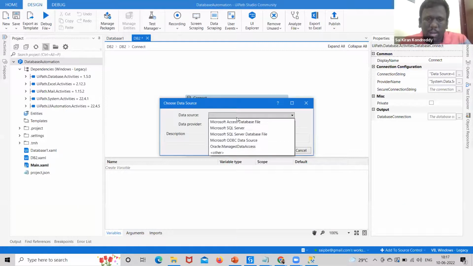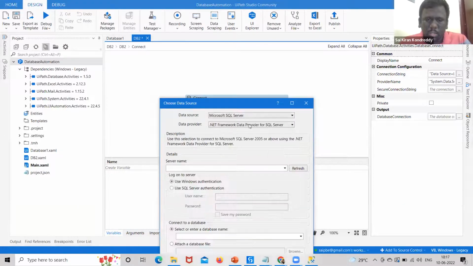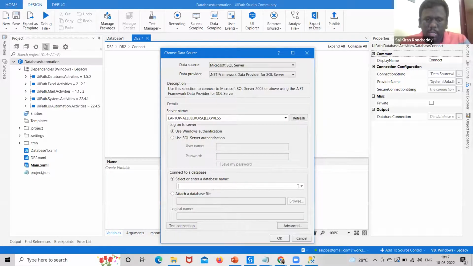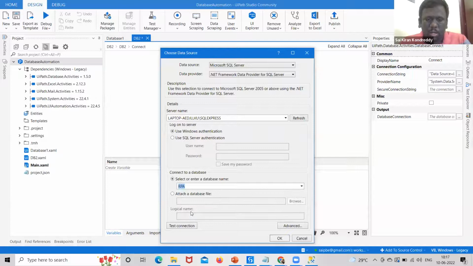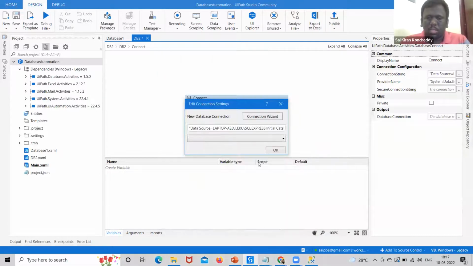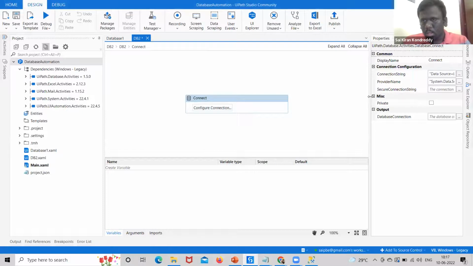Let me repeat again. You need to select the data source, which is SQL Server. We need to provide the server name. Once you provide the server name, it will automatically update the database names. You can select whatever database name you want to connect. Test connection makes sure that we are connected successfully with the particular database. Okay, so it was connected. That was my foremost action, right?